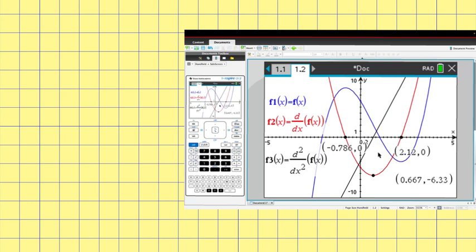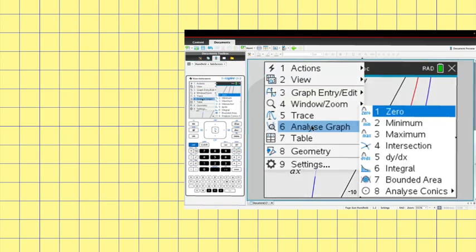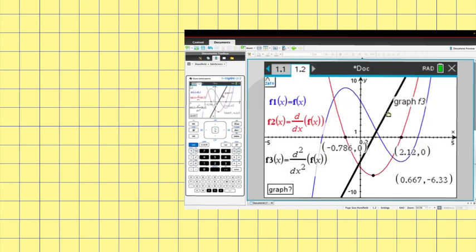So I just need one important point. I need to know where it crosses the x-axis, so there's 0. So if I go to menu, analyze graph, 0, touch that, slightly to the left, now slightly to the right, I know my 0 is at 0.667. And notice, we should already have known that because it is at the same point as where the turning point is on my first derivative.